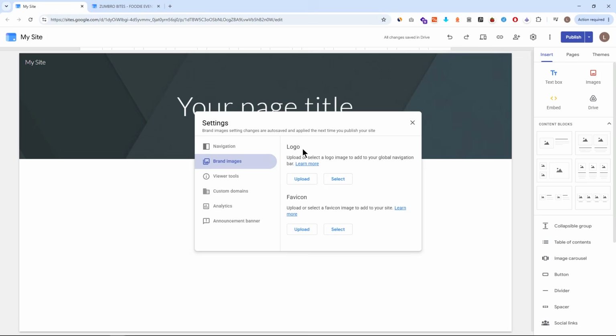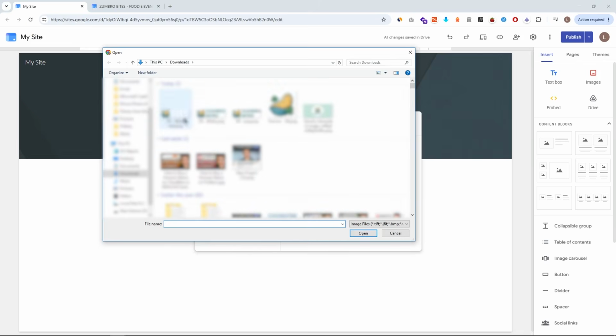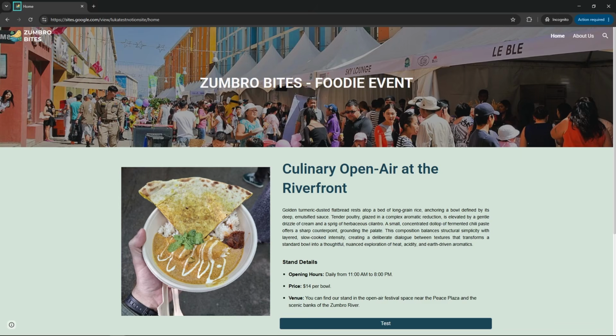Next, you can upload your logo and your favicon. This is a little icon that shows up in the browser tab. This is a very small detail, but it instantly makes your site look 10 times more professional.